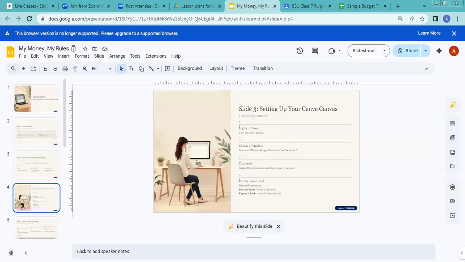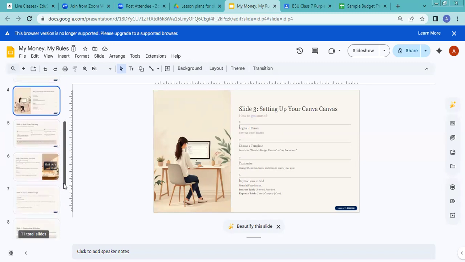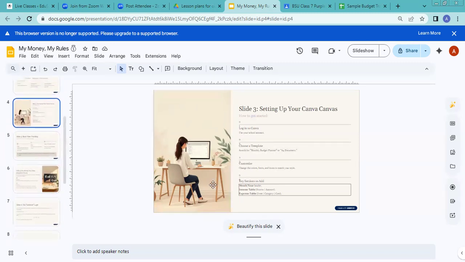There are so many different things that we have already done using Canva, the digital tool. We have already decided how to set up the slides and we have talked about it. I hope you have done this work.